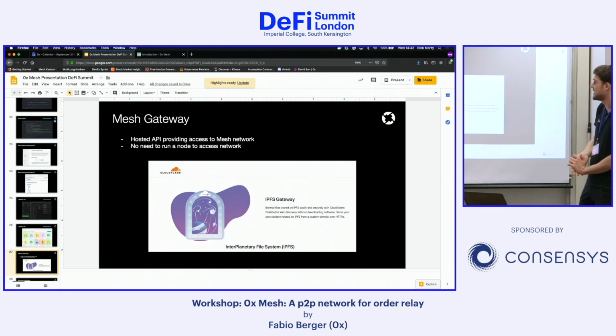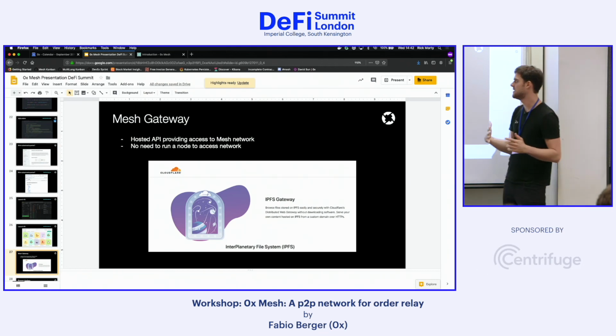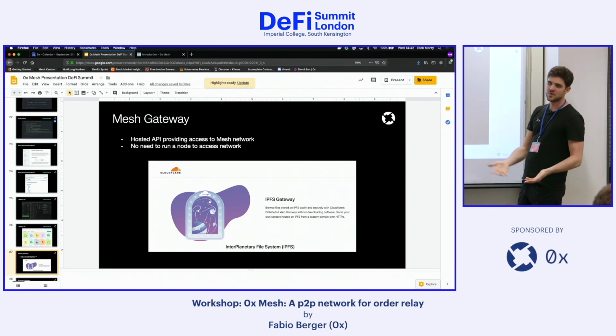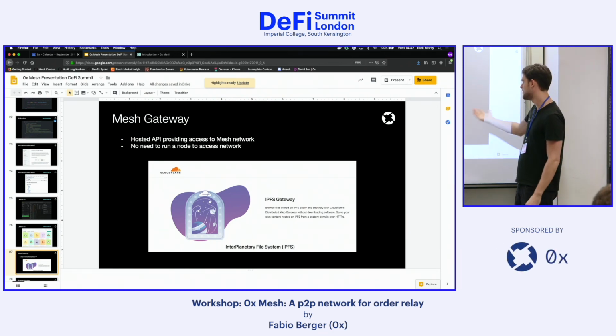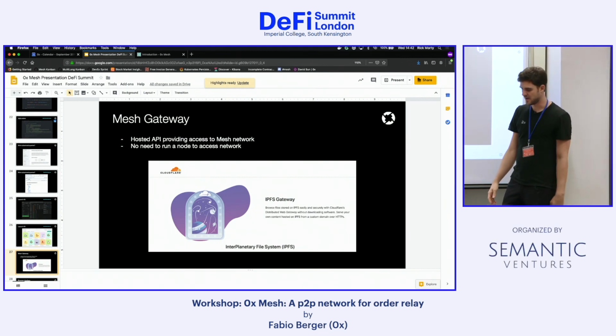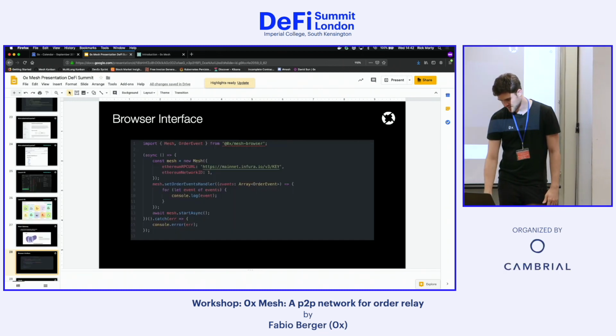And then something that we're working on now is building a Mesh gateway. So this is just going to be a hosted set of APIs that provide access to the Mesh network. No need to run a node to access the network if you don't want to. You can use the gateway, and this is the same concept as an IPFS gateway, which Cloudflare is hosting, and a bunch of other people.